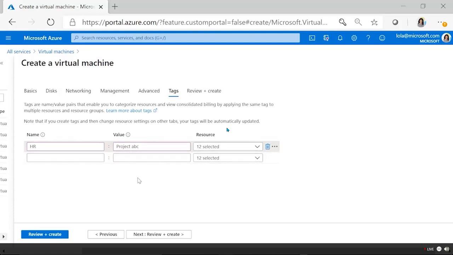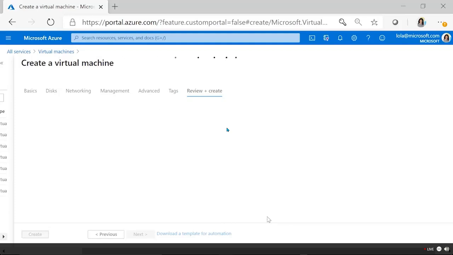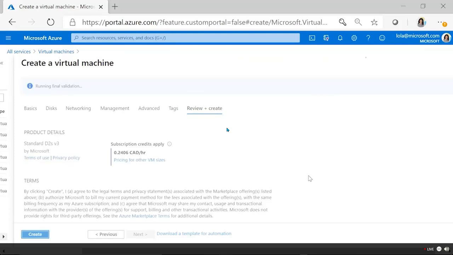So let's go ahead and review and create the options I've created, sliding down below. It's verifying that everything makes sense and there's nothing that's unusual, giving me that predictive cost.